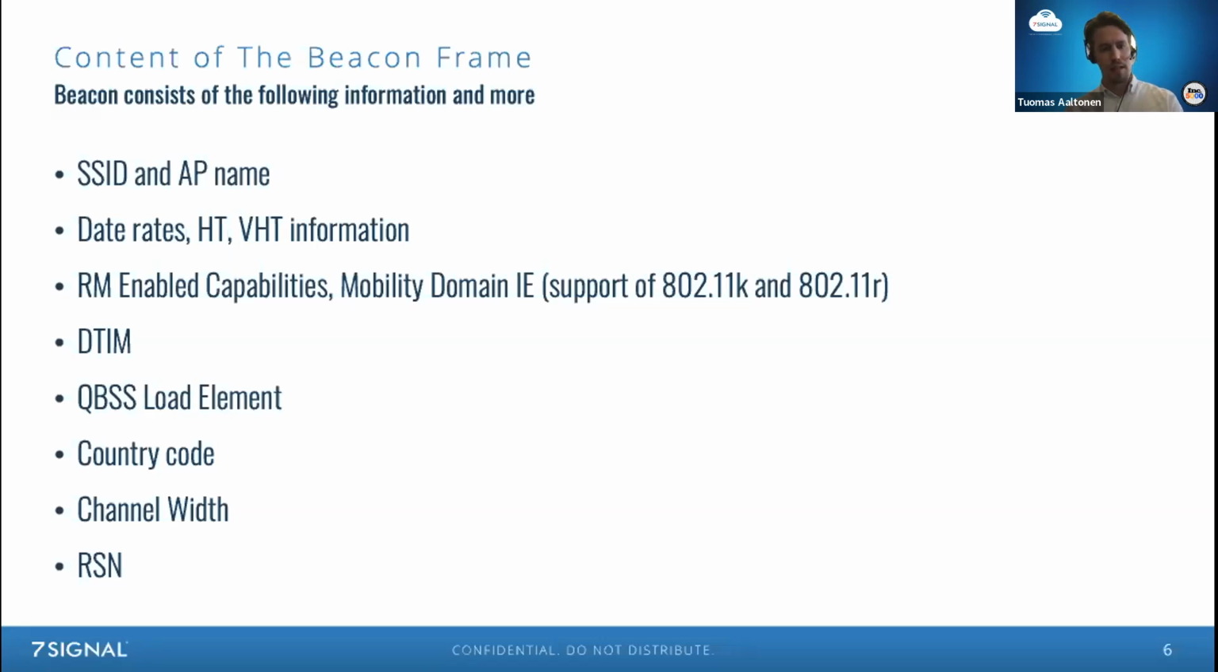Then we have data rates, the HT and VHT information. So that tells the client, okay, I'm an access point, I support these and these data rates. Whether the access point supports 802.11k or 802.11r, that can help the client to roam. So in that case, you would look for RM-enabled capabilities or the mobility domain information element in the beacon. If they are present in the beacon, that means that the BSS or the access point supports these 802.11 amendments.